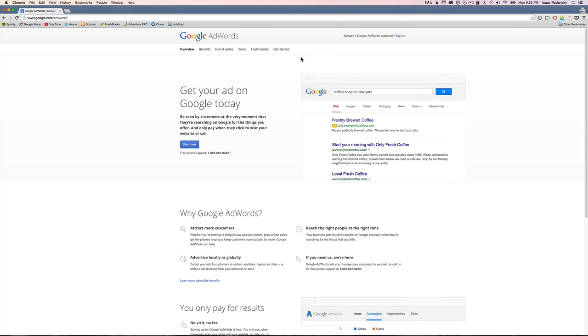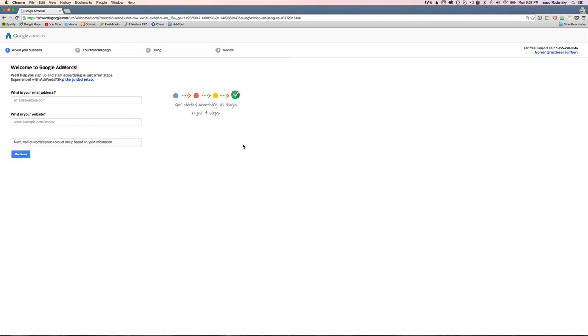Now this page we see here, this landing page, is going to change frequently, and Google does update the design and the look of this page and where some of the information on this page is, but essentially you want to look for the Start Now button. If you're signing into your account that you already have open, you'll go to Sign In up here in the upper right hand corner, but you just go ahead and click Start Now, and that's going to take us to the first login screen.